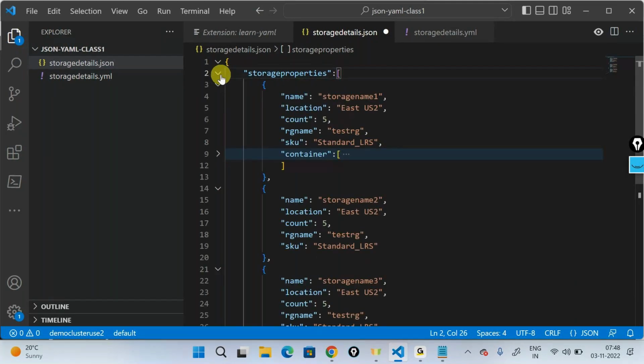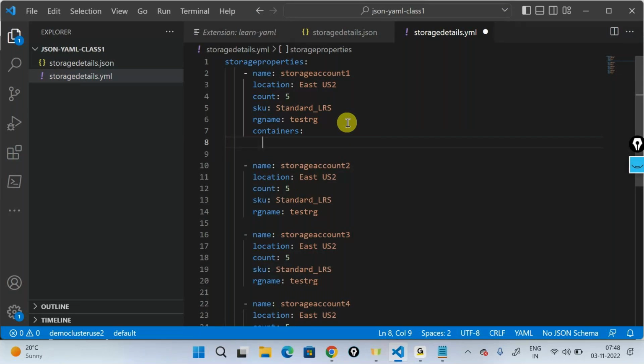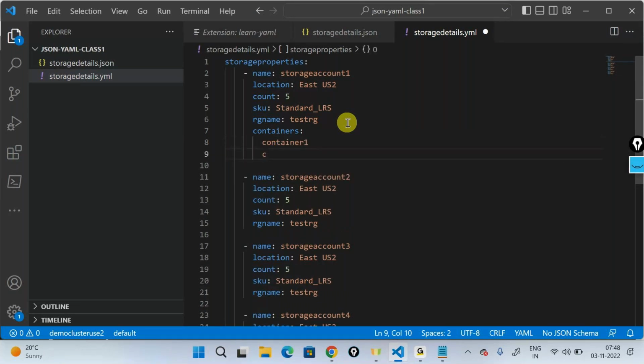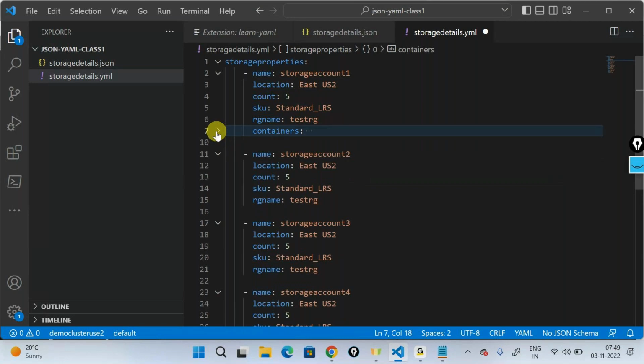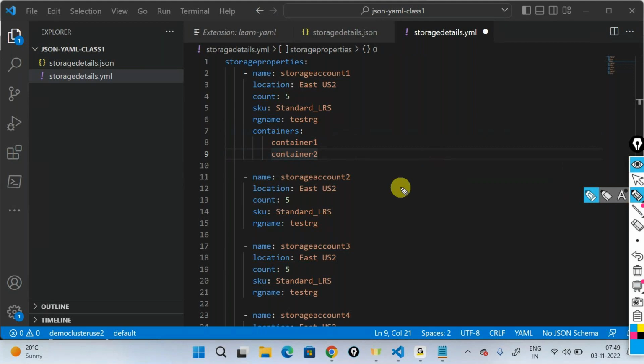In the same way, I can come here. I can say containers. I can do a tab and say container 1, container 2. So now they become child properties to this particular container. So all you need to do is hit a tab. As and when you hit one tab, two tabs, anything is okay. There will be a parent and child relationship that will get established. This is how your YAML language will identify who's a parent, who's a child, and how I can save my properties out here.